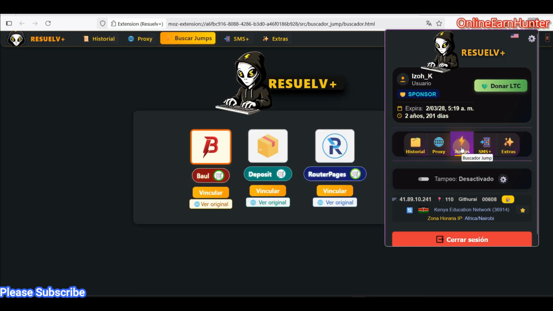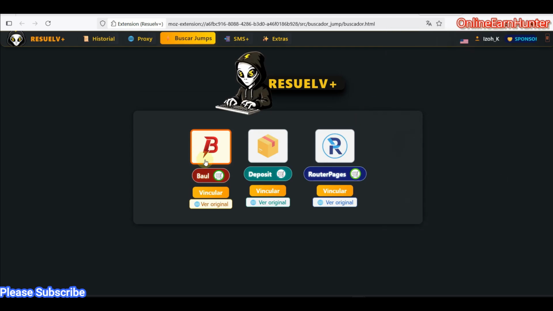Now, this is the page whereby you connect. Once you click jumps, you see it supports bowl. If you know what these are, I don't keep on explaining them. Then they have deposit. Then they have the router pages. You see. So right now, I remember I said Resuelv is a tool which helps you to connect to your jump sites. That's making your work easy in retrieving the jumping links.